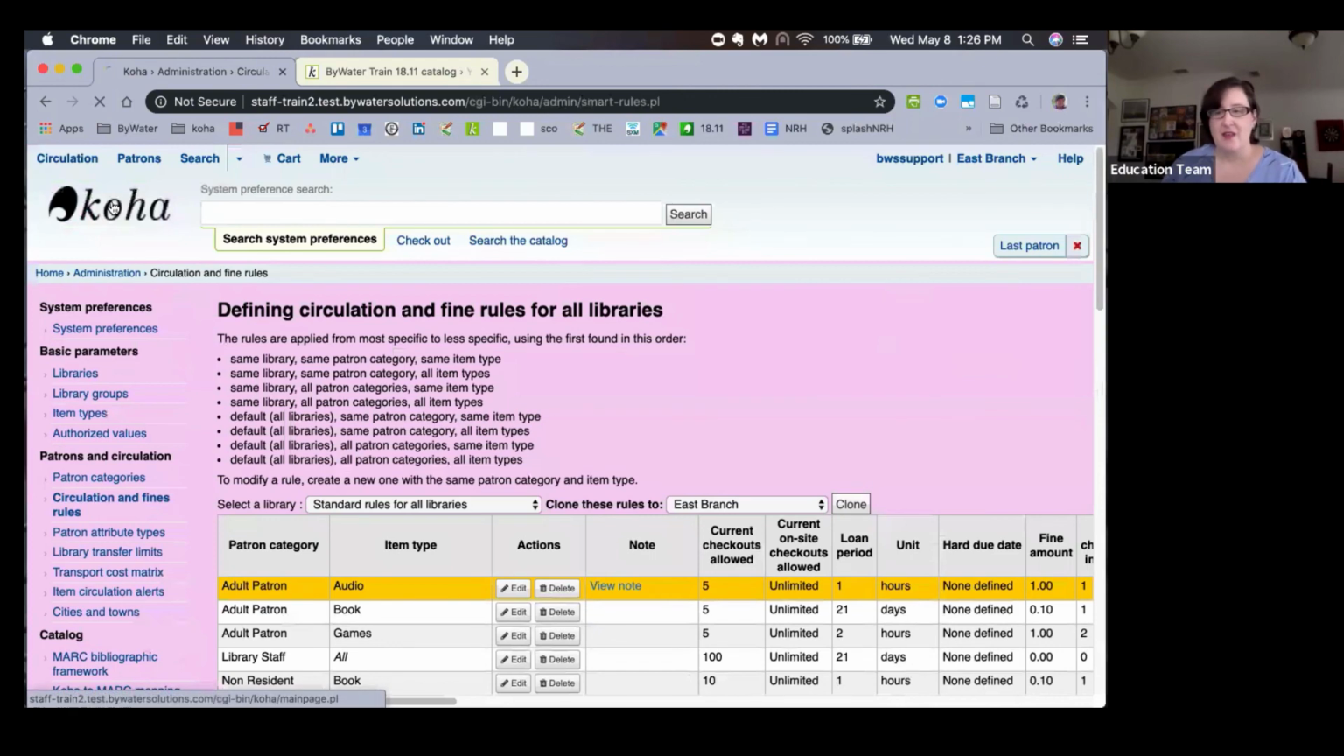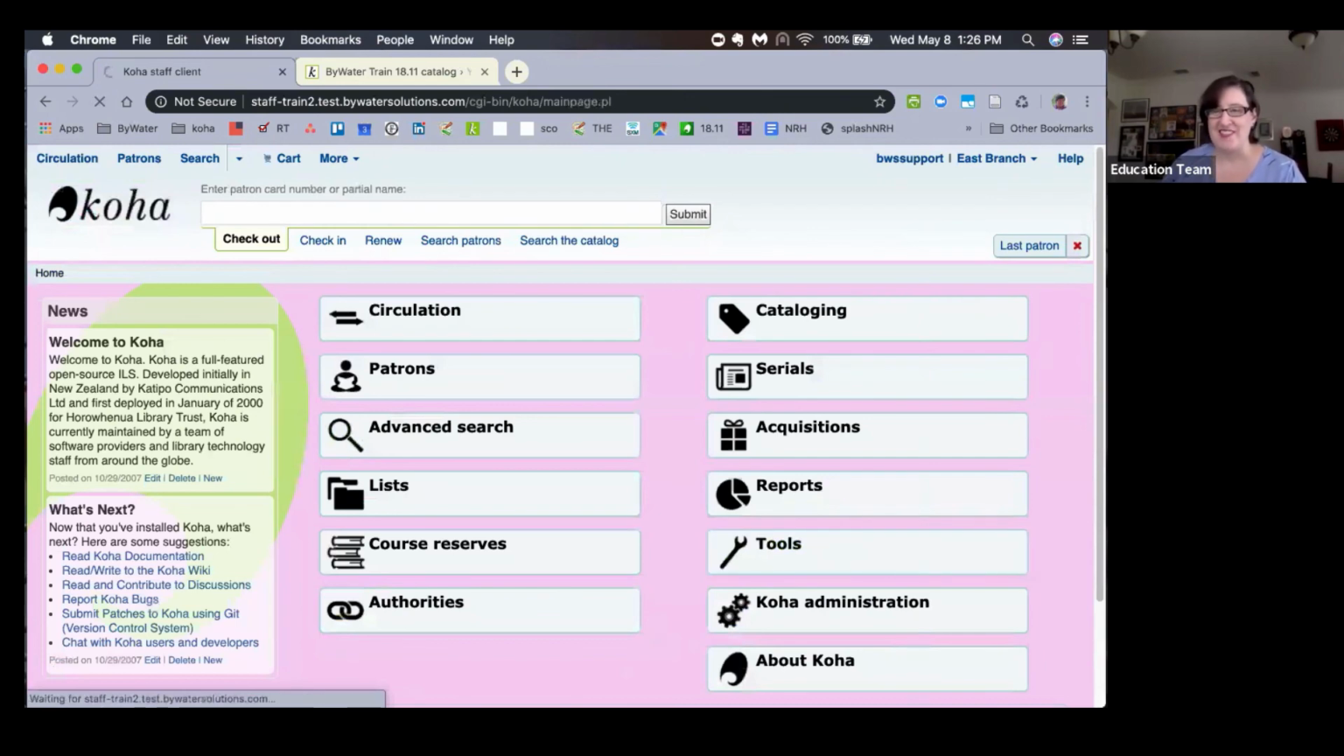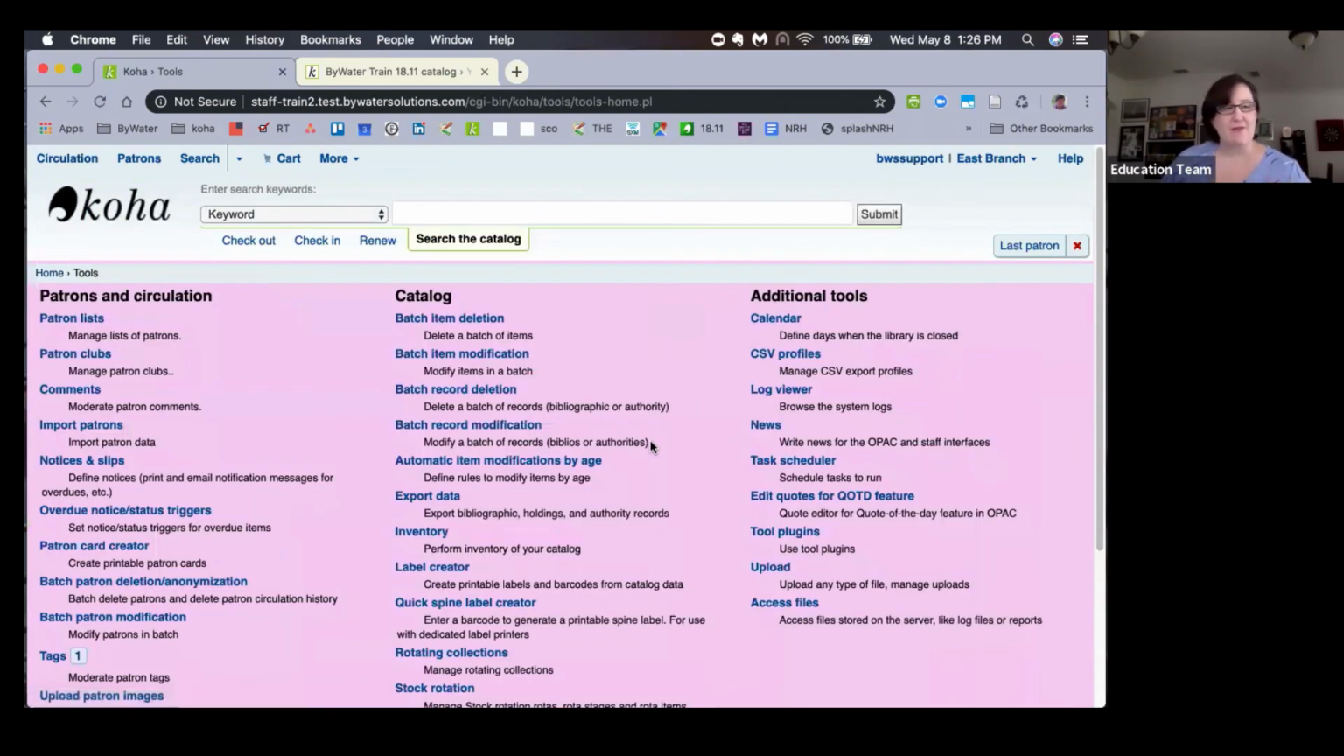Okay. Tools. So inventory. I know we all do inventory on a regular basis. That usually gets quite a laugh when we're in training sessions.